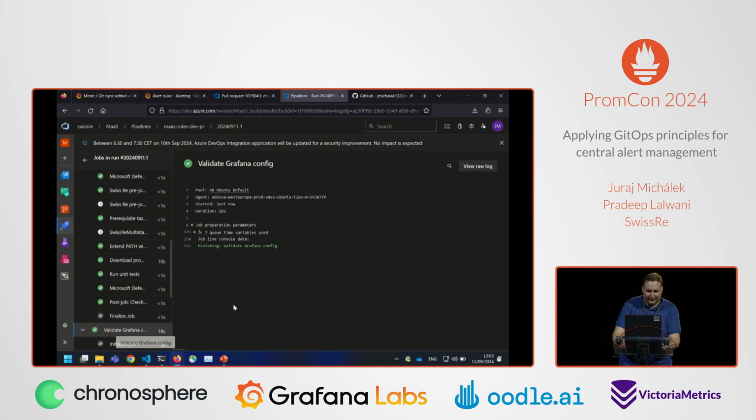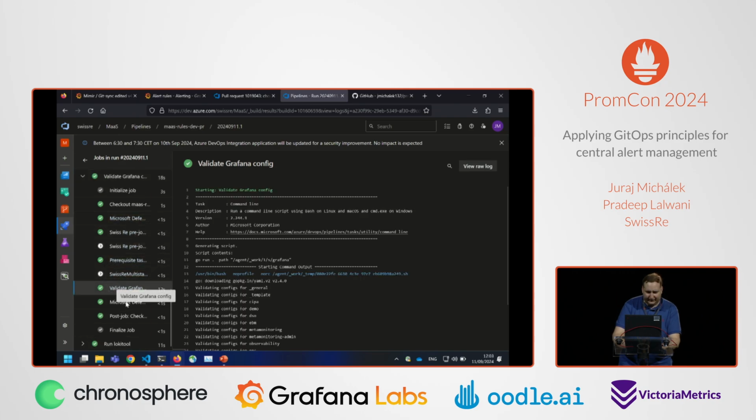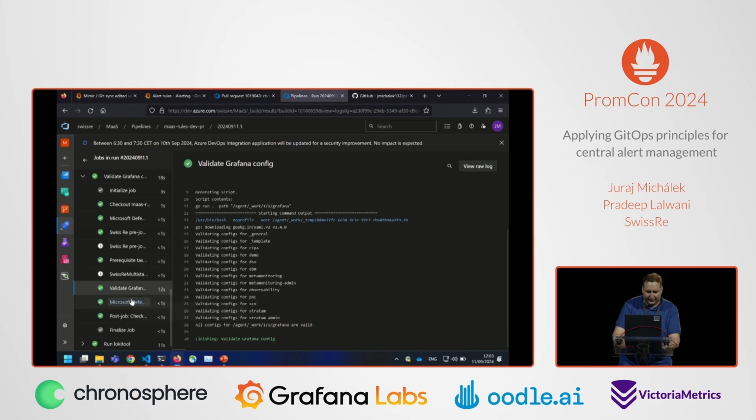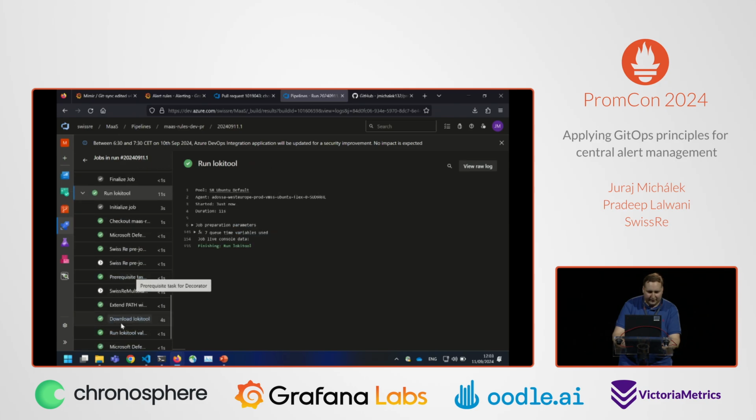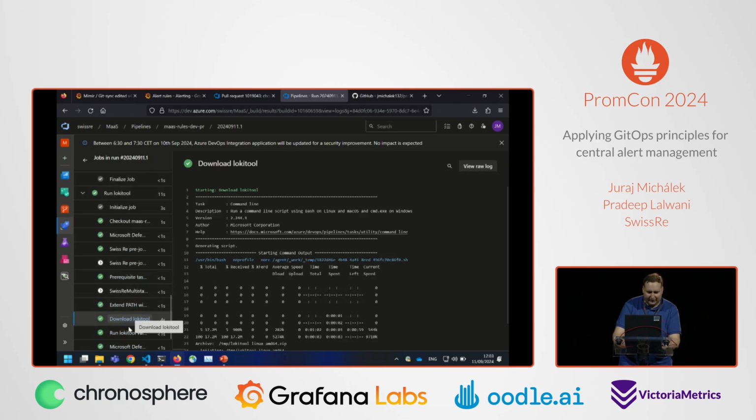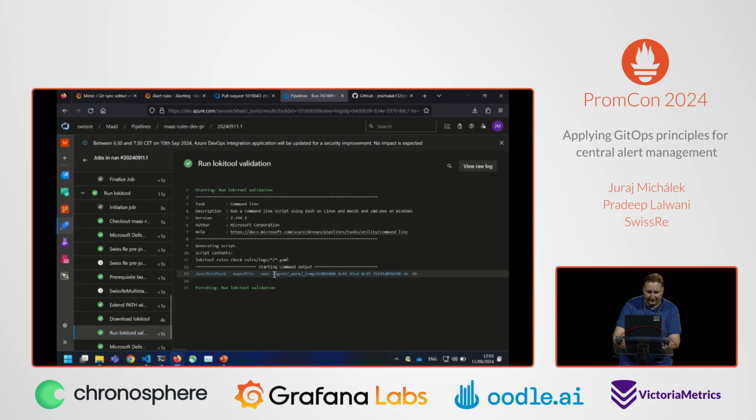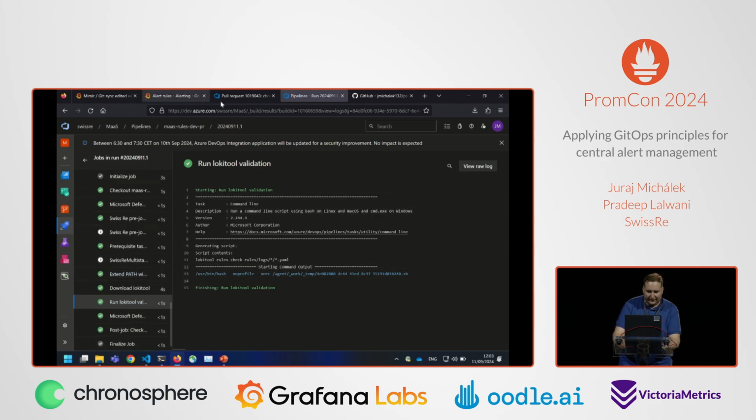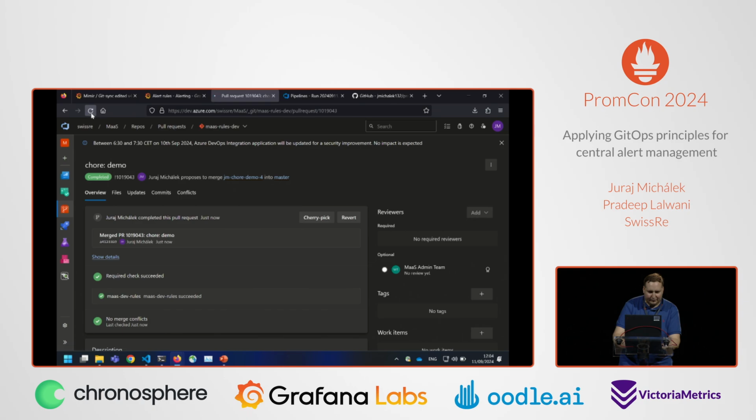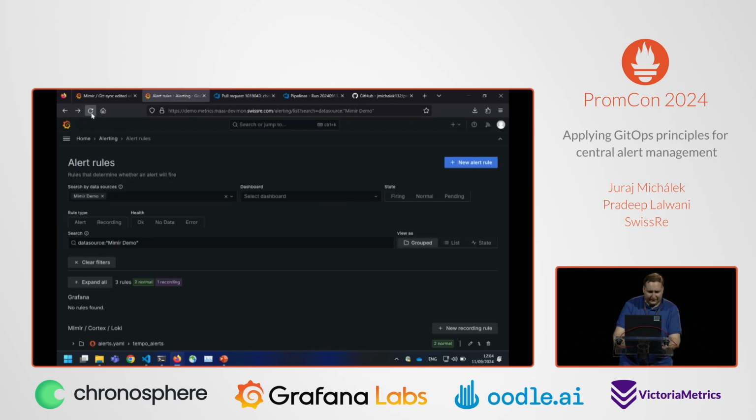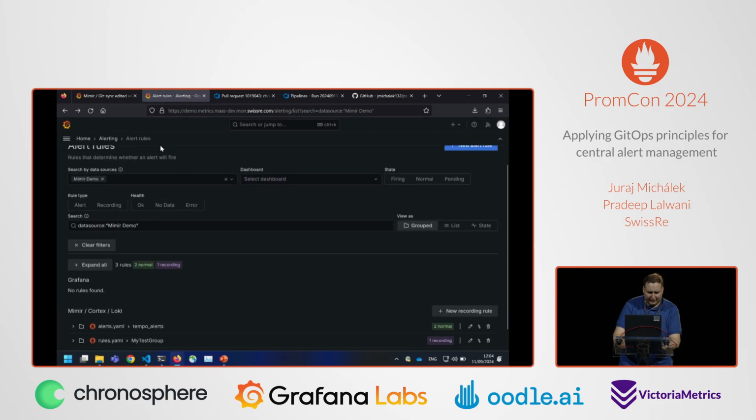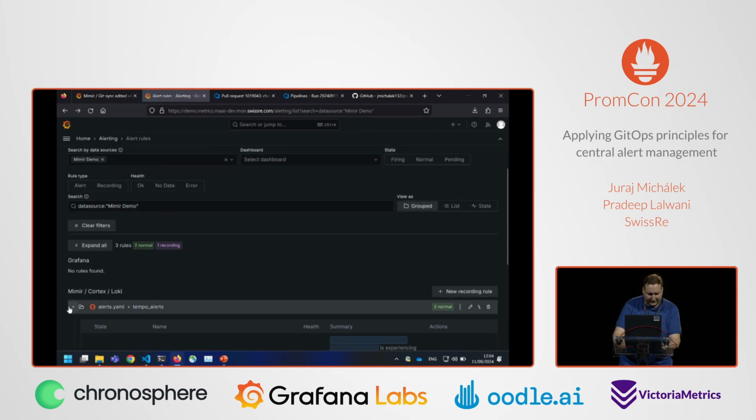We also have validation for the Grafana dashboards. And also we check if the provisioning configuration of Grafana points at folders that exist. And we also run a Loki tool just to double-check the Loki files have correct syntax. And because this pipeline passed, the pull request is now merged. And we can go into our demo instance. And in a bit, we should see that it's going to create another alert.